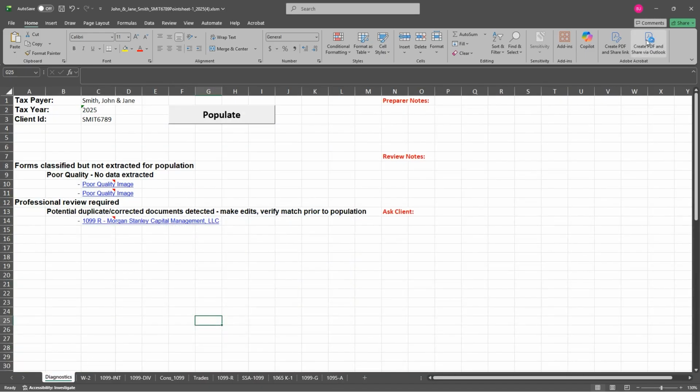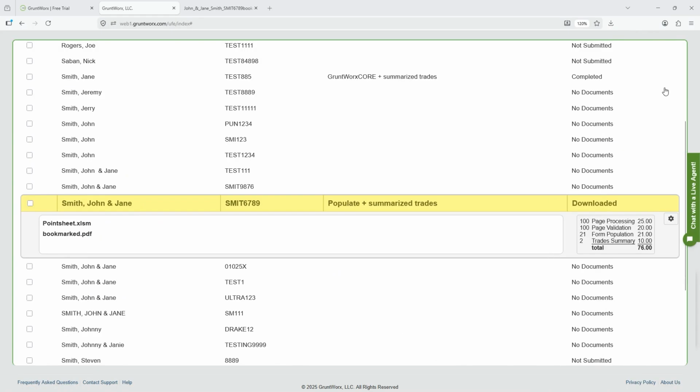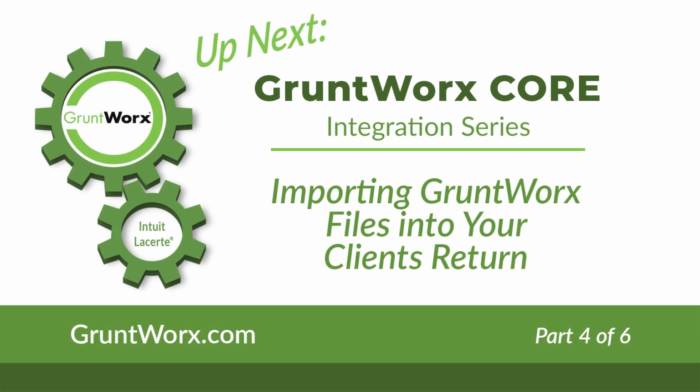Your step that we recommend back in the dashboard is to click the gear icon on the right of your client and download all completed. These are your files to keep, and we want to make sure that you house them wherever you keep your digital file cabinet. In our next video, we'll go over how to import GruntWorx files into your Lacerte software.